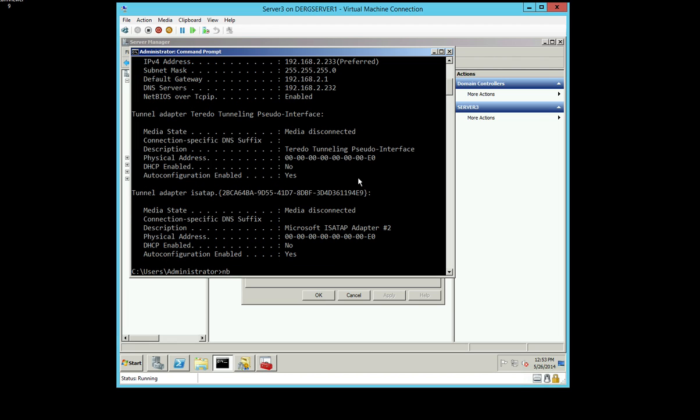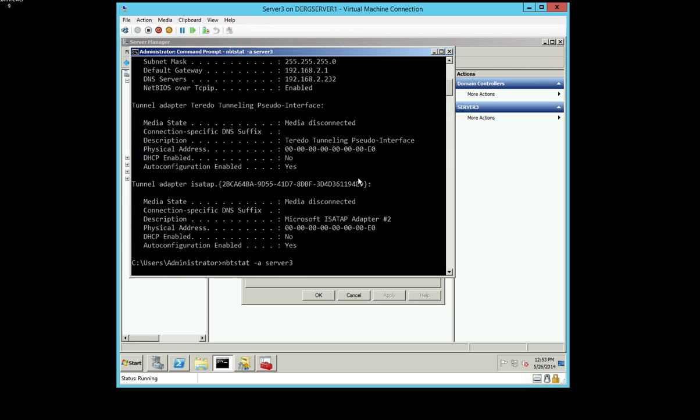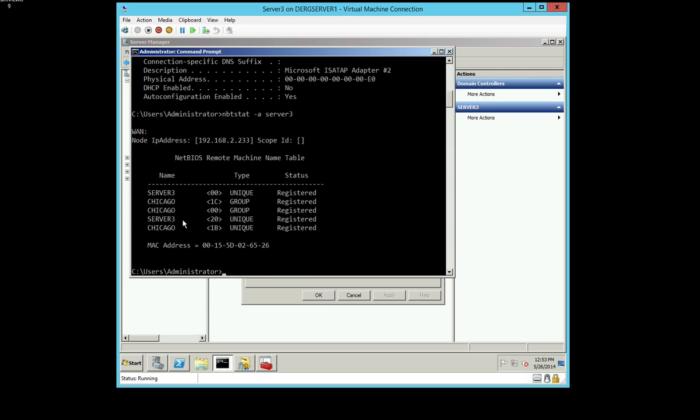Okay, I will show it is on the domain by doing this command. And here you can see it is on the Chicago domain.